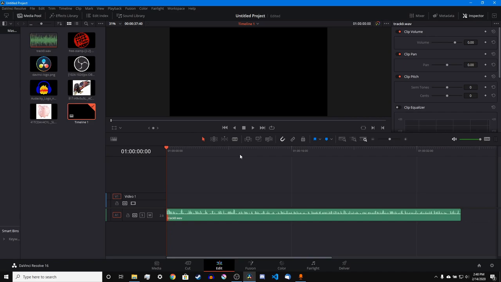Some useful shortcuts are A for the regular select tool, D for the trim tool, W for the dynamic tool, and B for the blade tool. For pretty much any shortcut in any program, just hover your mouse over it and it will tell you. Anyway, imagine I import footage, for example, this American Eagle.